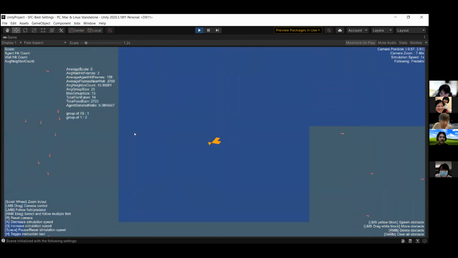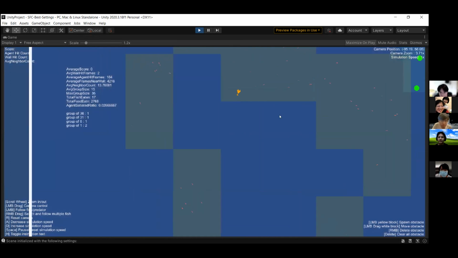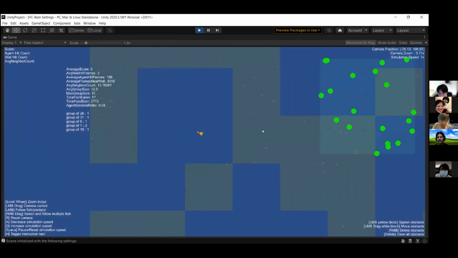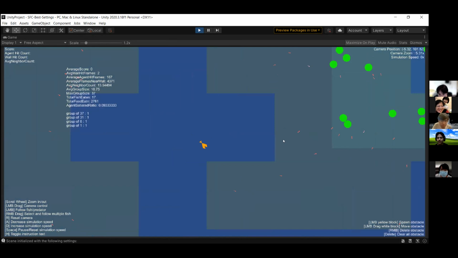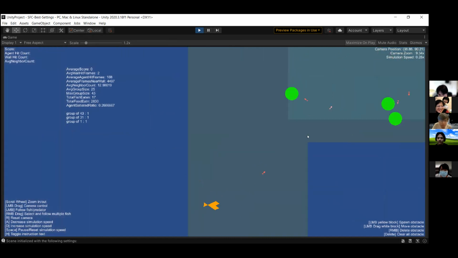So other than that, the user will have other controls to interact with the simulation too. Other than the general zoom in and out and panning the camera, you can also decrease or increase the simulation speed. So here we go. This is pausing the simulation. We can slow down or speed up.